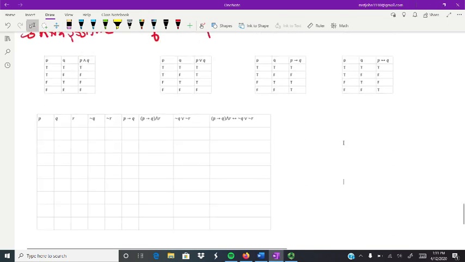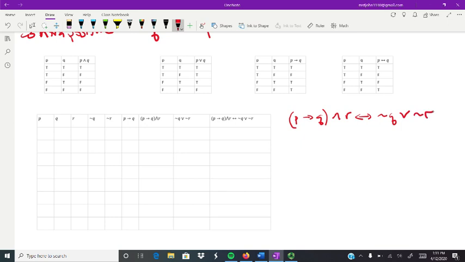All right. So we want to construct this truth table for this statement: if P, then Q, and R, if and only if, not Q, or not R. So we want to construct the truth table for that, and that is what this table here is.